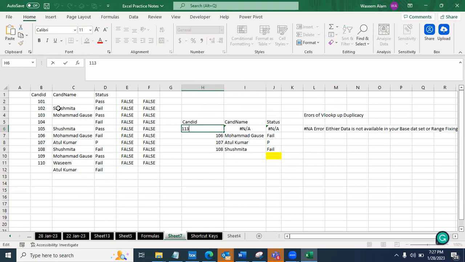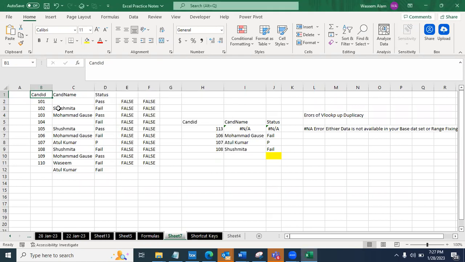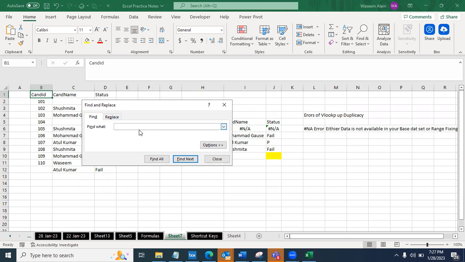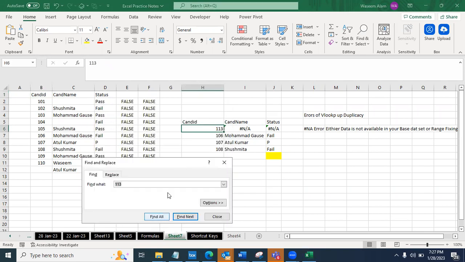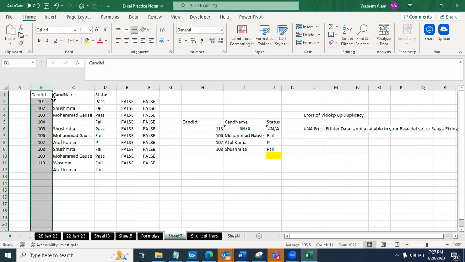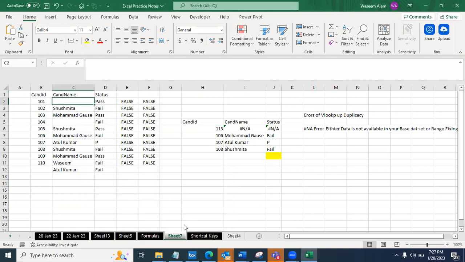There is another way: Control F. Control F is the shortcut key for finding values. The moment you press Control F, it will find the values, whatever data is available in your Excel. If you type 113 and click on Find All, not Find Next, and search in this particular column, you have selected by this way.